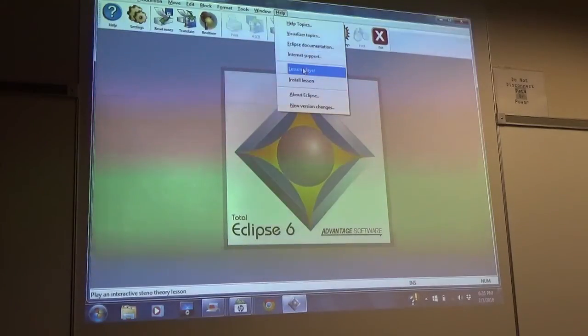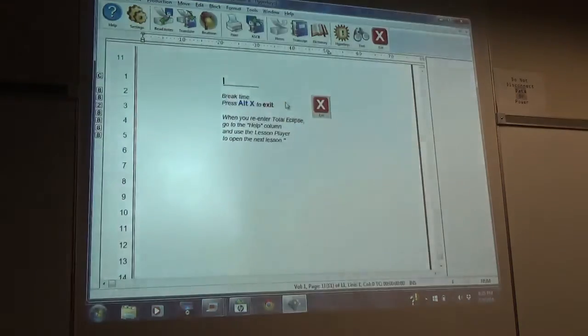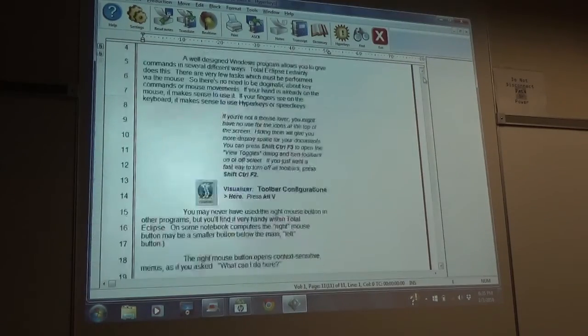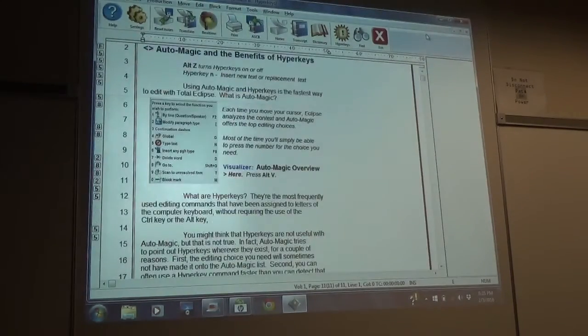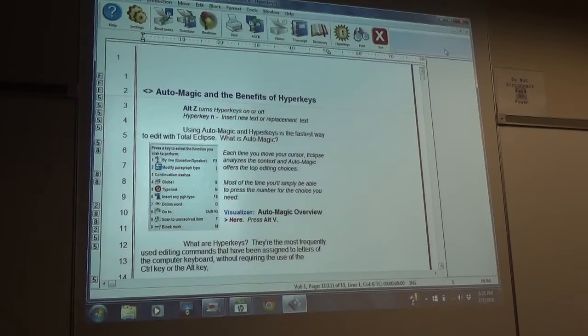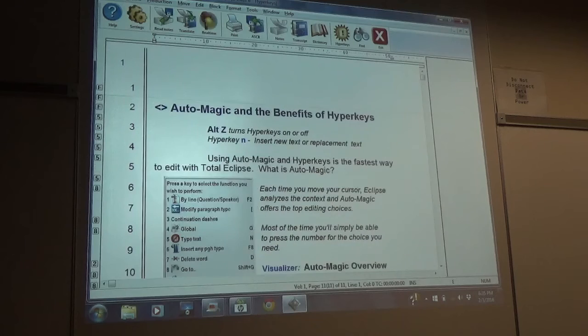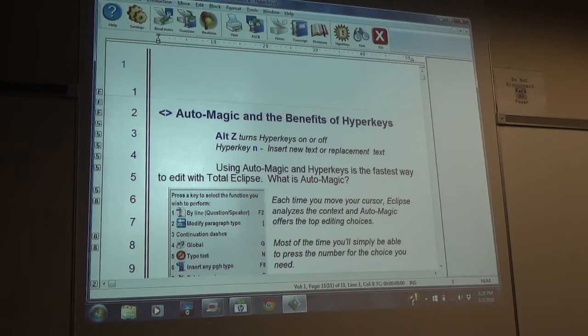Go back into Help, Lesson Player, Hyperkeys. How do you zoom in? Control Shift F7. That's why we're doing these lessons. Got it? All right. How do you turn on hyperkeys? Alt-Z. Okay. How do you get out of hyperkeys if you want to type something in? Correct.